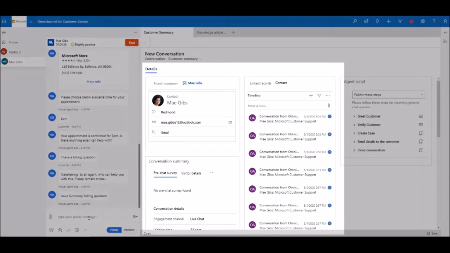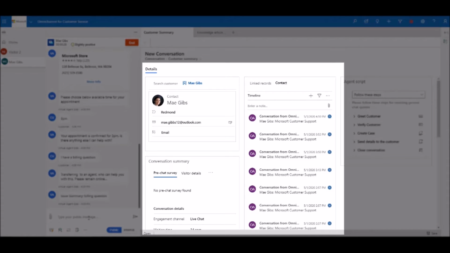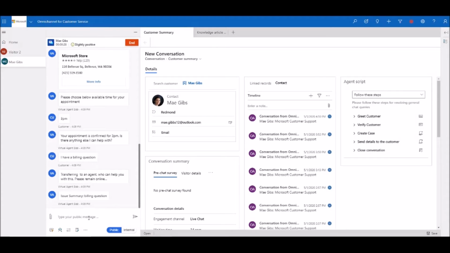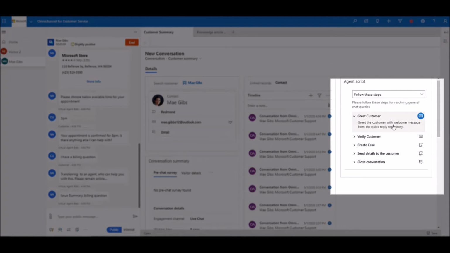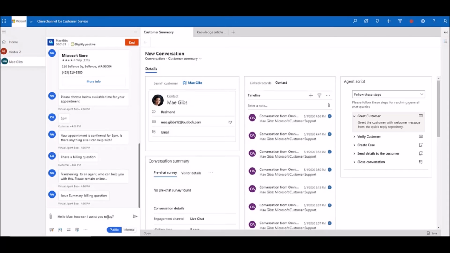The agent also gains a 360 view of the customer. This view includes previous conversations or cases the customer may have had, as well as a contact card and other various information about the customer. If the agent is unsure how to handle a customer issue, they can view an agent script on the right-hand side of the screen to guide them through the scenario.